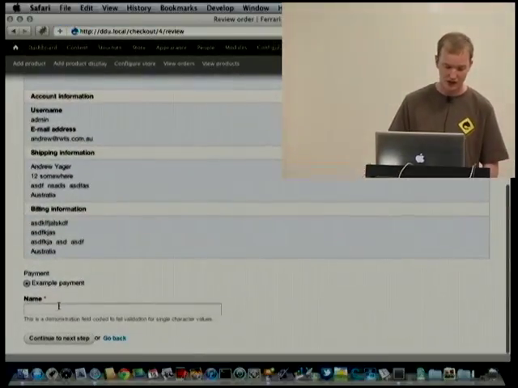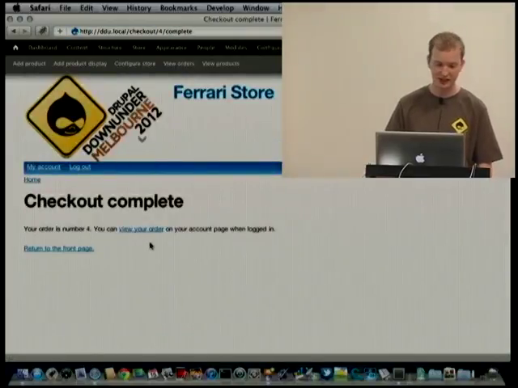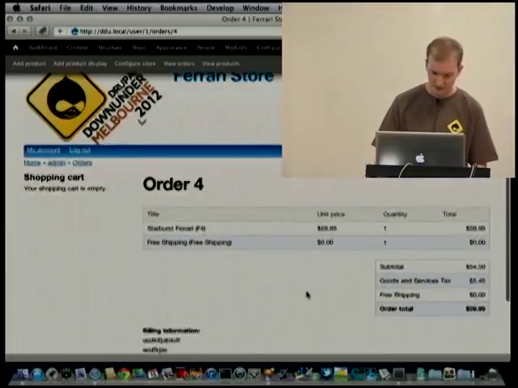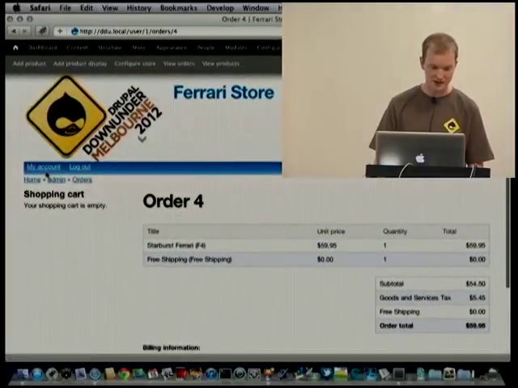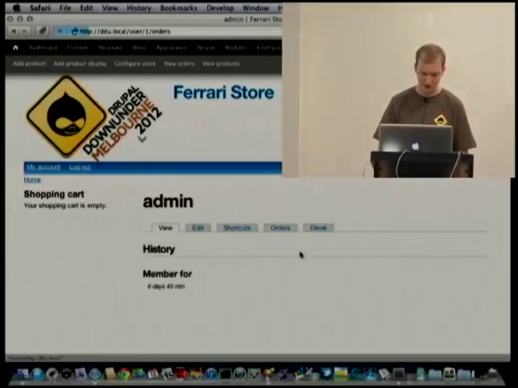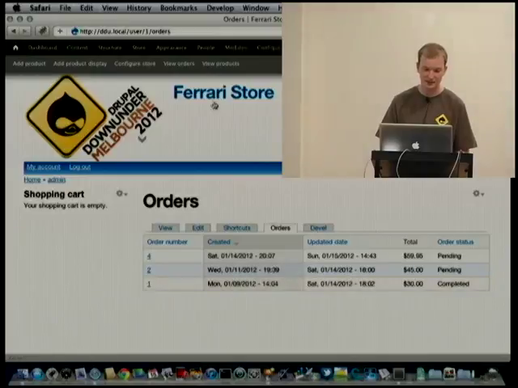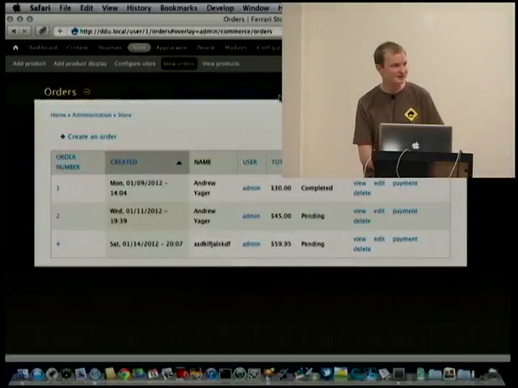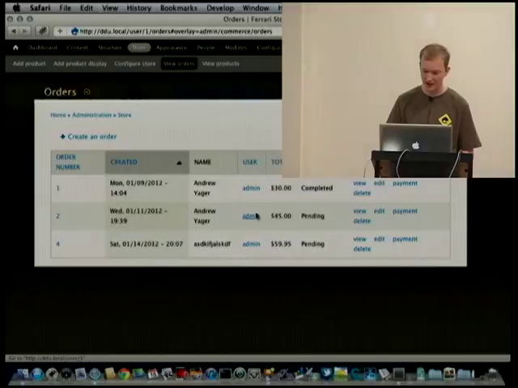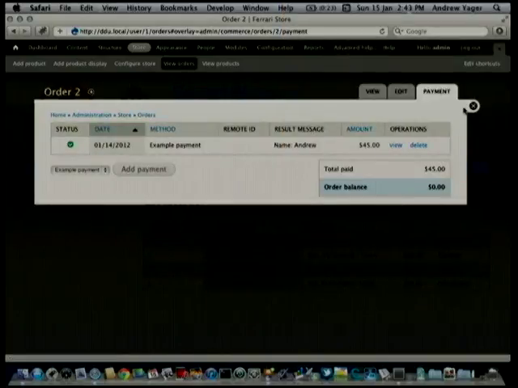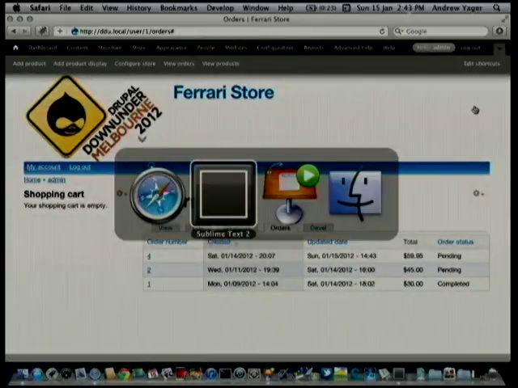We can go right through, confirm, put in some payment details, and then magically checkout's complete. I can view my order and see what I've bought. I can go into my account and see what I've bought before. I've got a few orders in there, including one that I've deleted and one order that's been completed. I can come in here as an admin, view some orders, see what's been ordered. I can delete an order, I can modify the payment details. So these are some of the things that you can do with Drupal Commerce straight out of the box, mostly, without too much work.